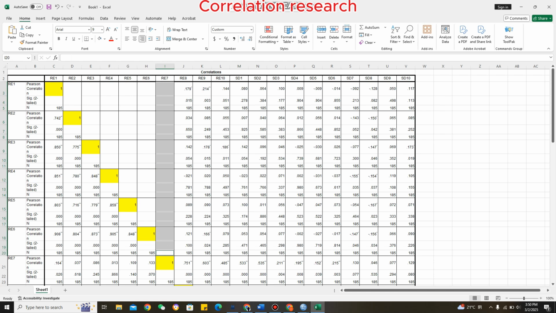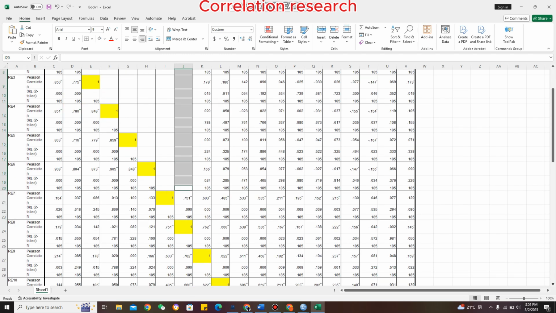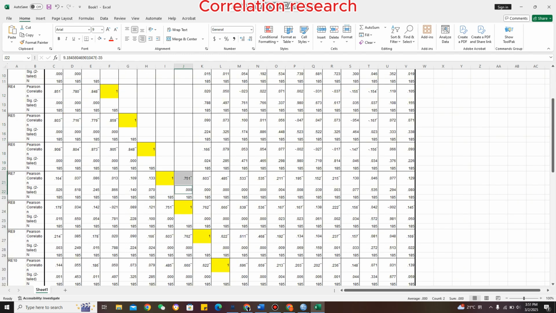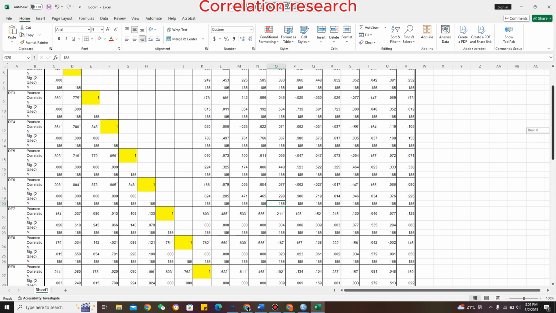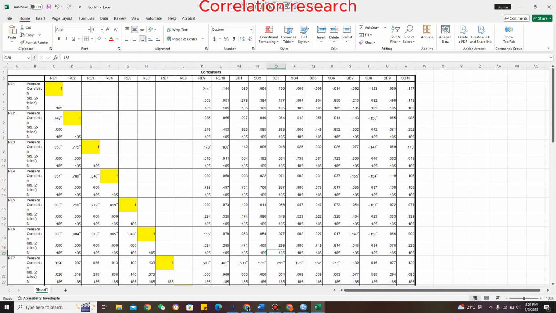You don't have to present all these values if you are using it in your research work, or if you want to use this analysis in your paper that you want to publish. There's no need showing both values because they are the same thing represented at the lower side. Good. So you have to make sure you delete them.